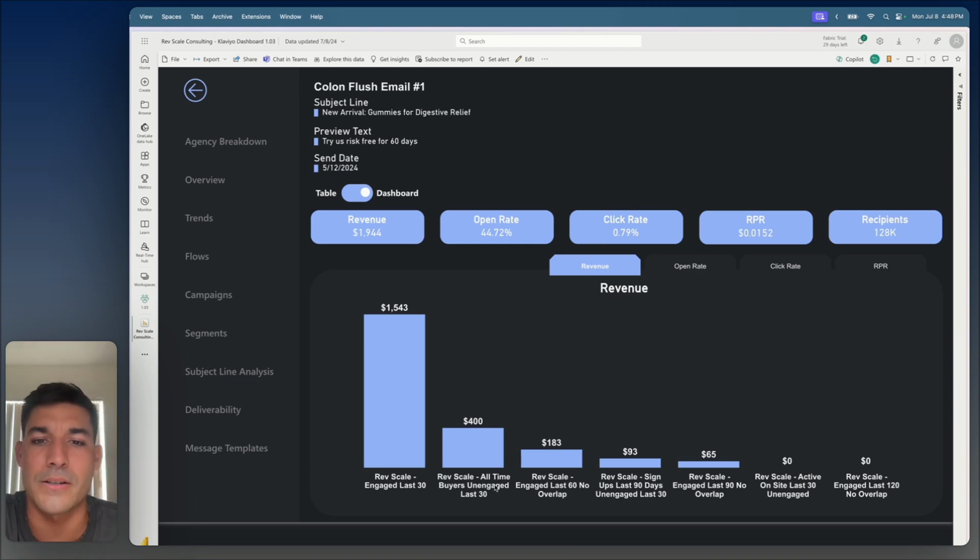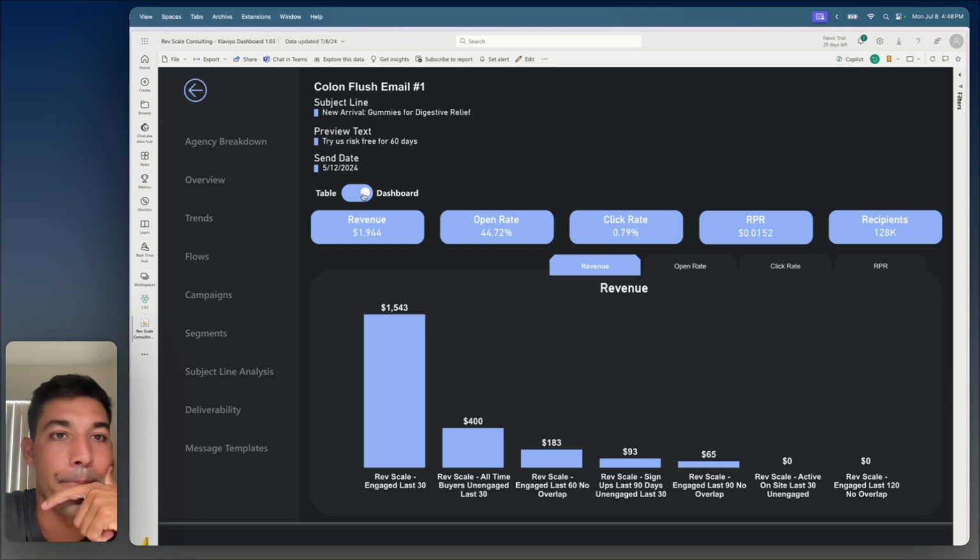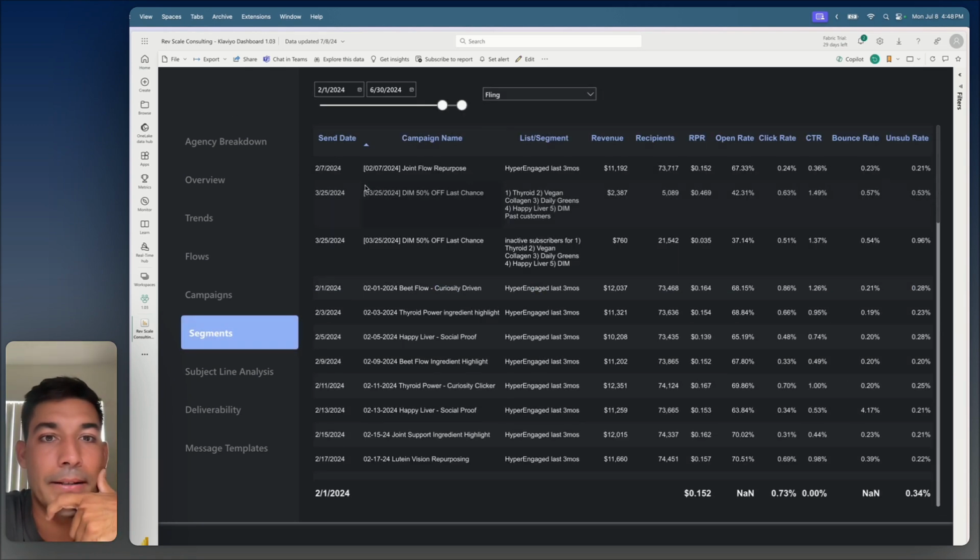To be clear on these segments you're seeing, we have this engage last 30, engage last 60, no overlap. We've excluded the 30-day engage segment. So we can actually see the true effect of sending to these different engagement bands and decide to open up maybe the engage sending segment or reduce it. That's great. Let's go back.